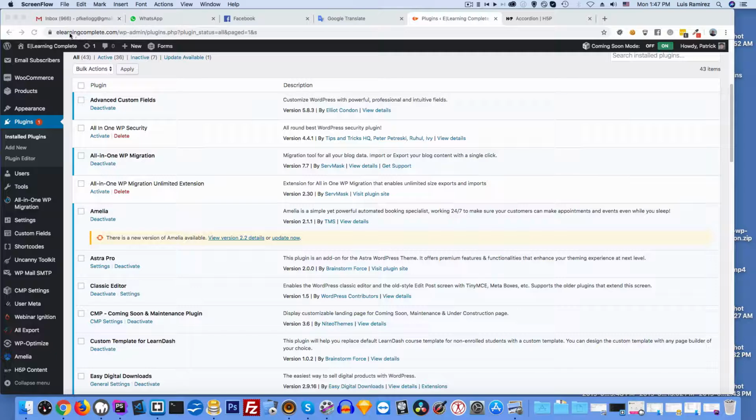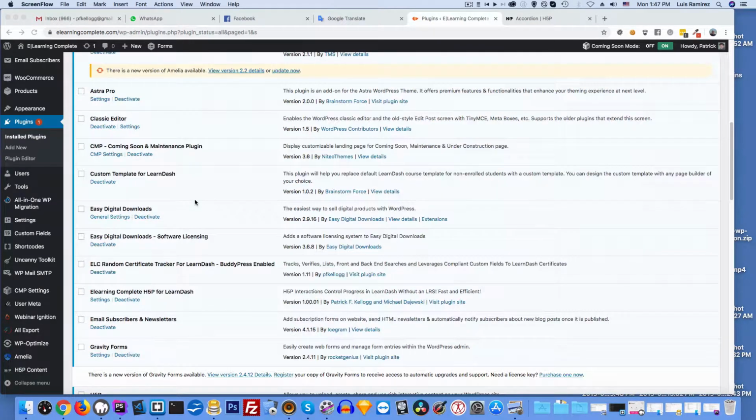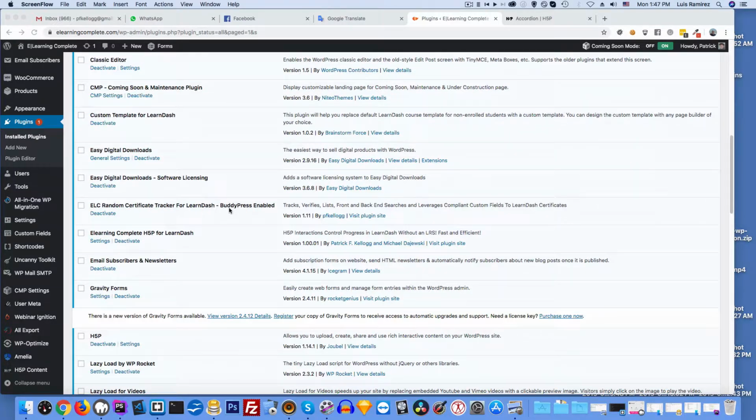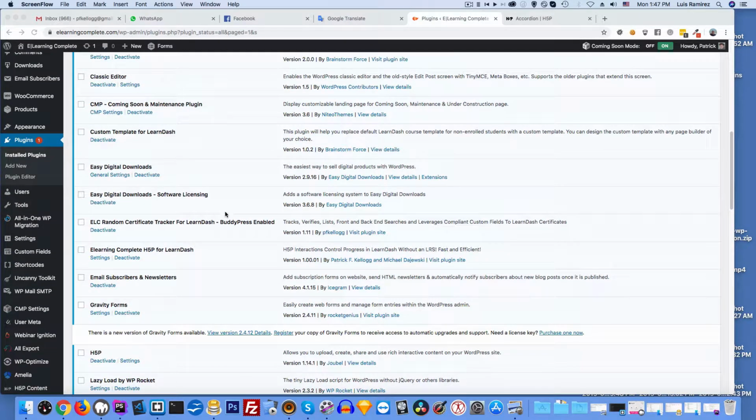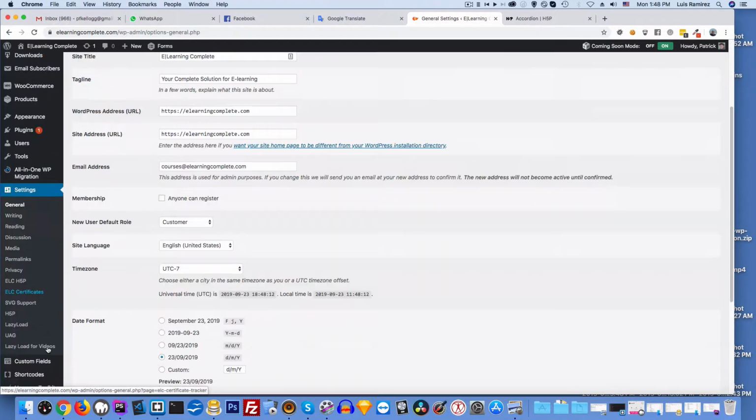We're on our site elearningcomplete.com and we're looking at the plugins page. We notice that we do have our plugin that we just made activated and installed. It's called the eLearning Complete H5P for LearnDash plugin. Right here it is. It's activated. And if we were to go to settings, we would find under settings we have ELC H5P.